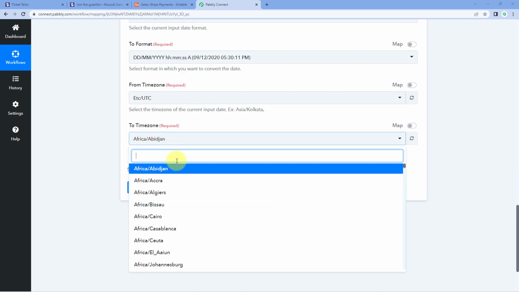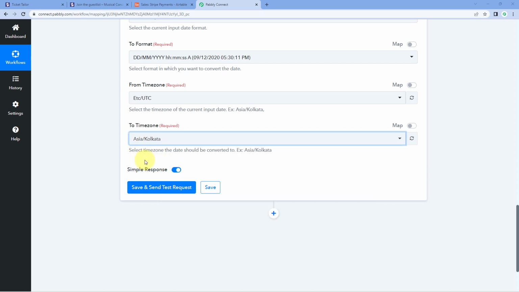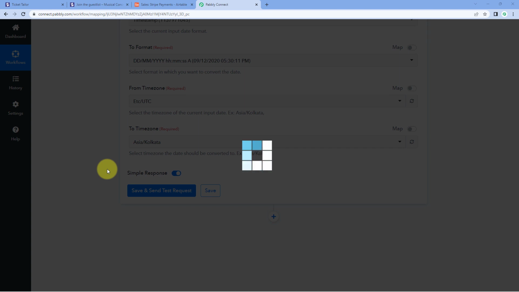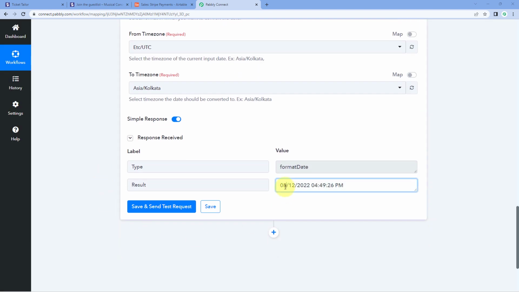And in to time zone, you can select any of your time zone according to your choice. Like I'm in India, so we follow Asia Kolkata as the time zone over here. So that's why I've selected Asia Kolkata over here. Then just click on Save and Send Test Request. After clicking on Save and Send Test Request, here you can see that we have the exact date and time, that at what date and time we have received this order.